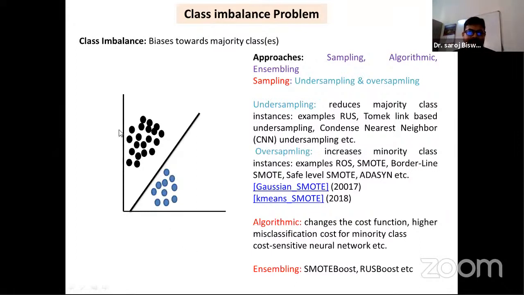So we can have two ways here. If we want to increase or decrease the samples, what we can do is reduce the samples from the majority class, so that some kind of balance can be restored in the database. So whenever our objective is to reduce the majority class instances from the database, this kind of approach is called the undersampling approach. Now to implement undersampling, we have a number of techniques, and these are the names of the techniques. RUS, that is random undersampling, Tomek-link based undersampling, condensed nearest neighbor undersampling, then NearMiss, and different kinds of undersampling techniques are there.